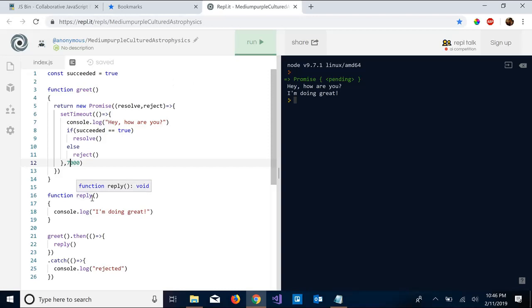So that was a little bit on promises. Hopefully you got a better understanding of how they work, what they are.